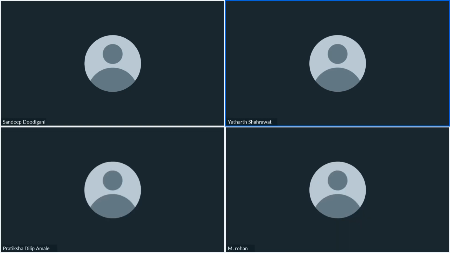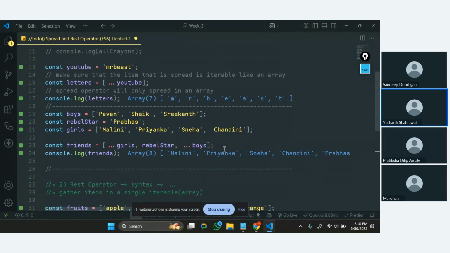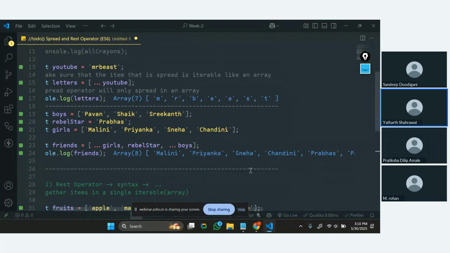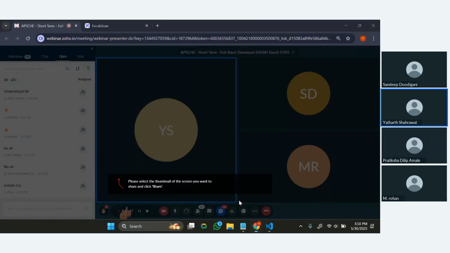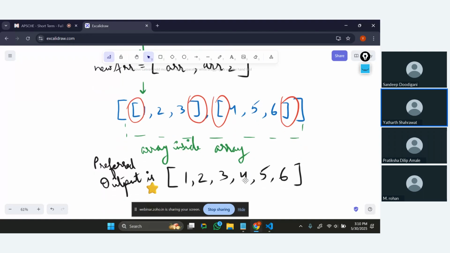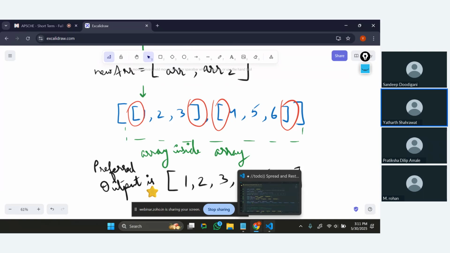Okay, the rest is understood. See, which part did you not understand, tell me. So I think the spread operator is understood by this Prabhas example. We do not want this array-inside-array problem. We want everything out of that array, and we do not want the array itself. We want to remove that. That was the spread operator.